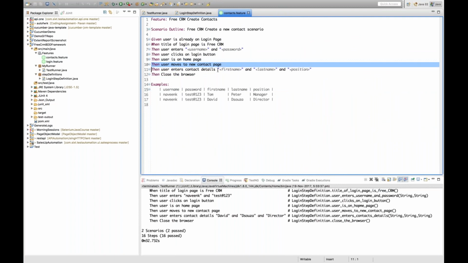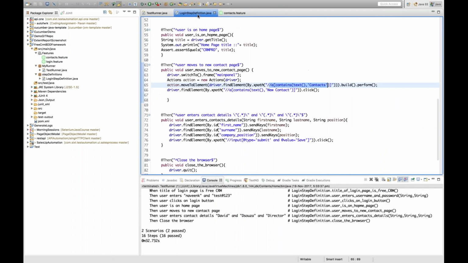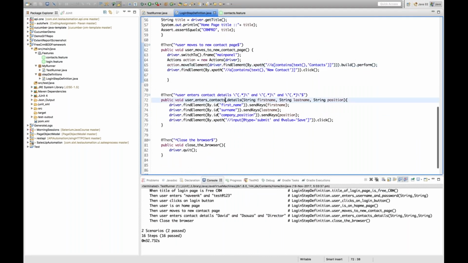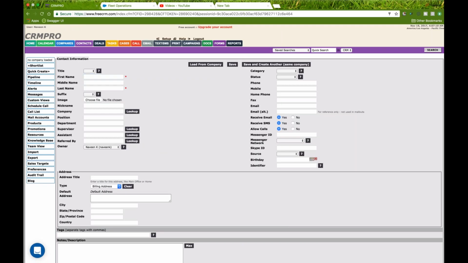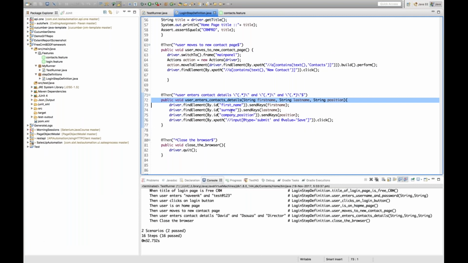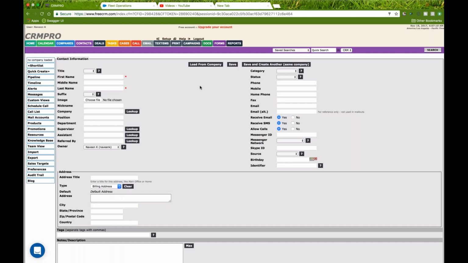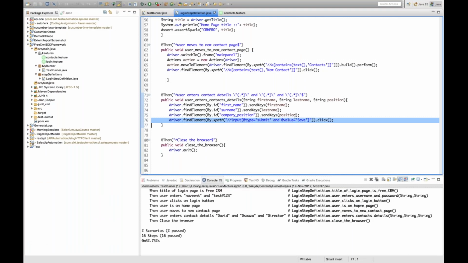Then user enters contact details: first name, last name, and position. Simple. I have written three things in this particular method, user enters contact detail, first name, last name, and position. This is By.id that I'm using, it's very simple. By.id for first name, surname, and company position, and then click on save. This is the save button XPath. This particular save we have to click. I'm just clicking on save. That's it. And then closing the browser.